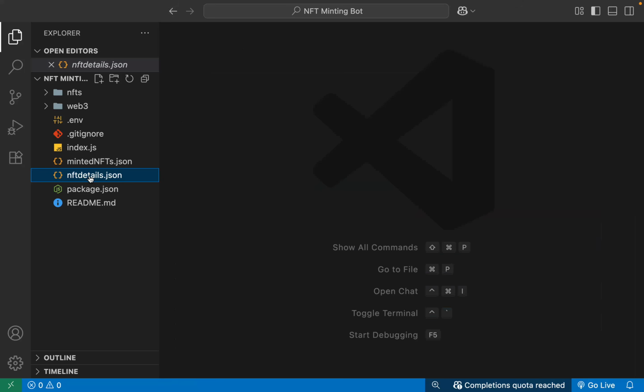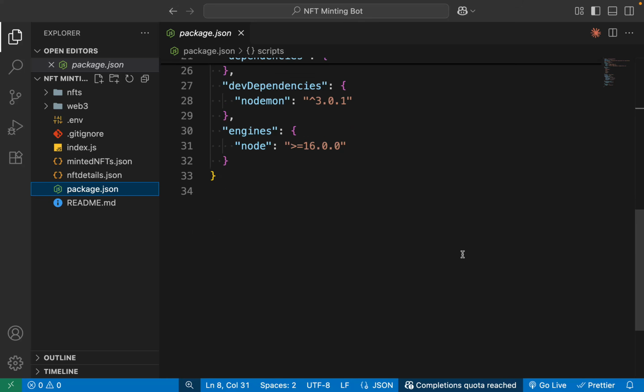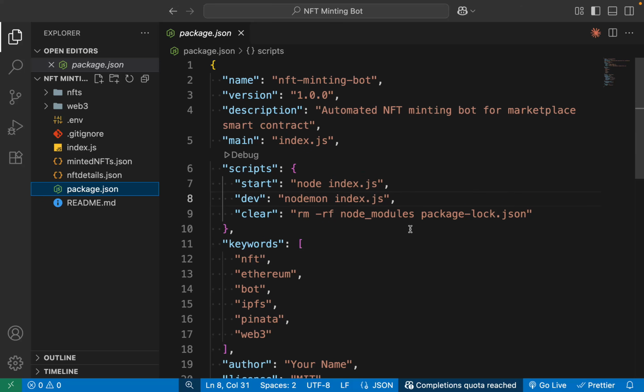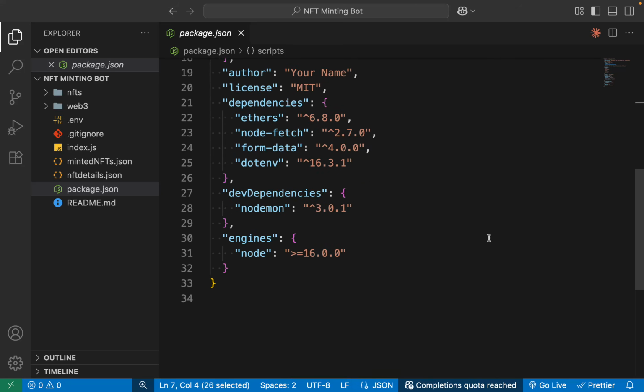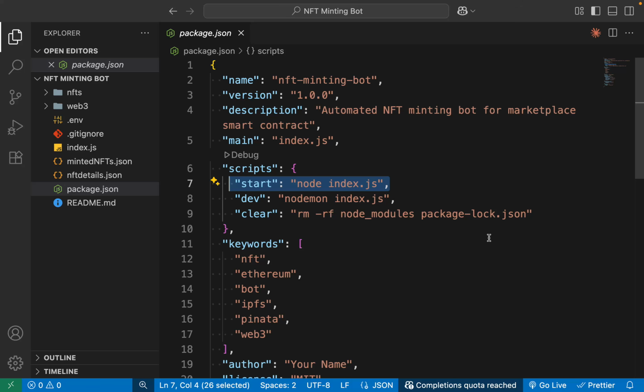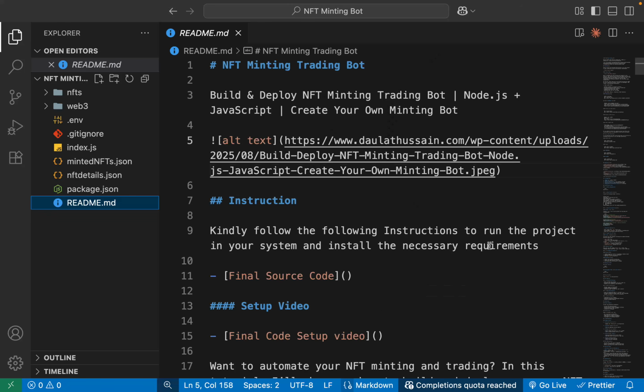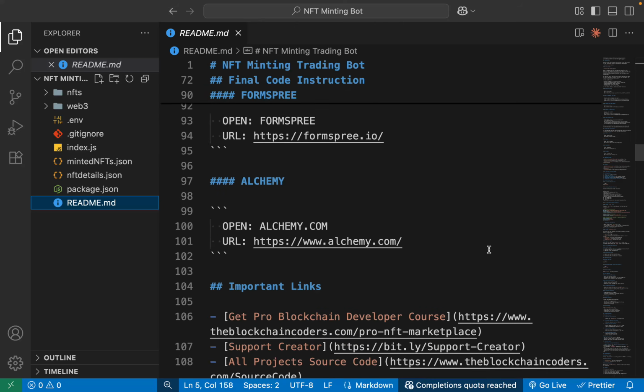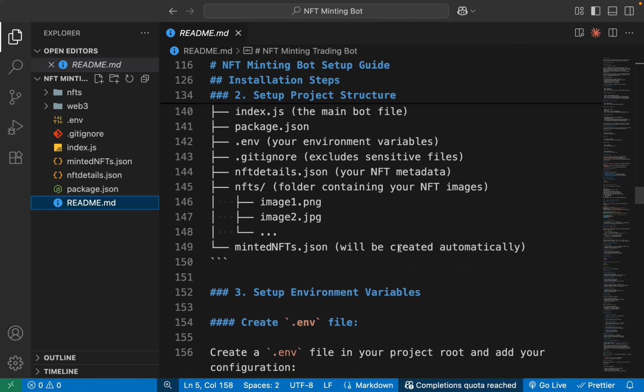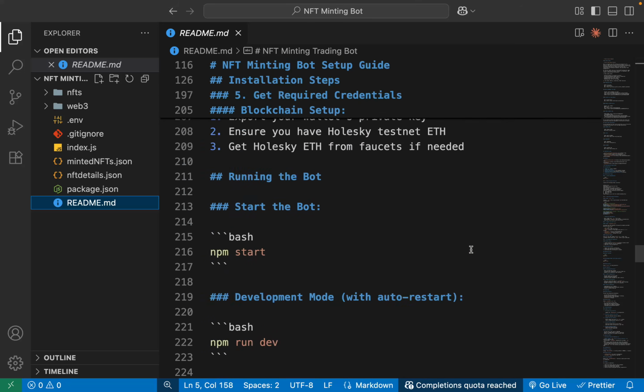Now close this one, come back to the packages file, and here we have our entire script for running the trading bot. So this is the command we have to execute. You will find that it's a very simple one. Every single thing is well optimized, and it will support the latest Node version as well. So let's close this one, come back to the readme file, and here you will find all the details about this particular trading bot and how it will perform, the folder and file structure. That's all you will find here.